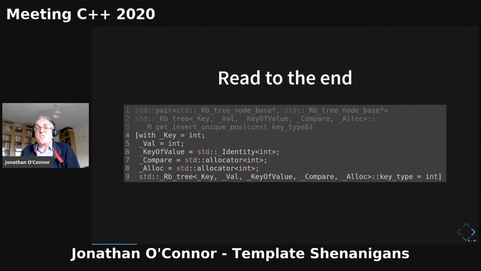And then my other suggestion to you is do scroll right, do read to the end. And I've had to reformat this. But if you go to the very end of these lines, you often get told the deduced types that are being used in the type declaration here. And we can see that the compare template argument is actually an allocator. And that sounds wrong even to me. So that was my problem.